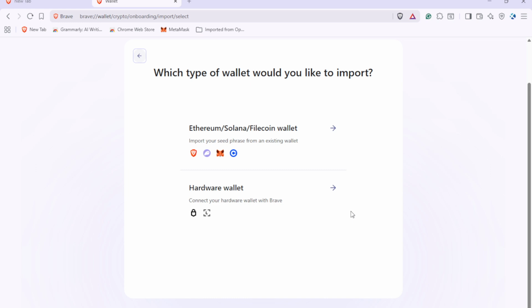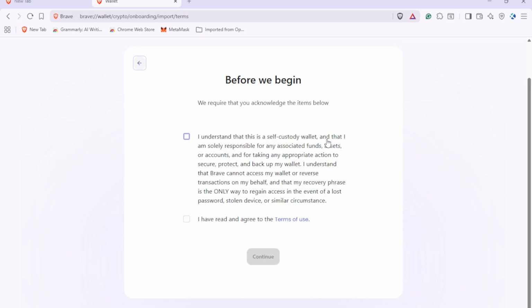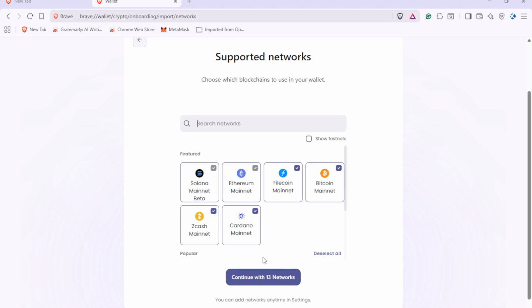Either way, you'll set a strong local password to lock the wallet on this device. This password protects access on your computer, but it does not replace the recovery phrase, so keep both responsibilities in mind. Once setup is complete, you'll land in your wallet dashboard. Here you can see your accounts, balances, and the networks you're connected to. You can manage assets like ETH, ERC-20 tokens, and even NFTs, which will appear under the collectibles section when supported.